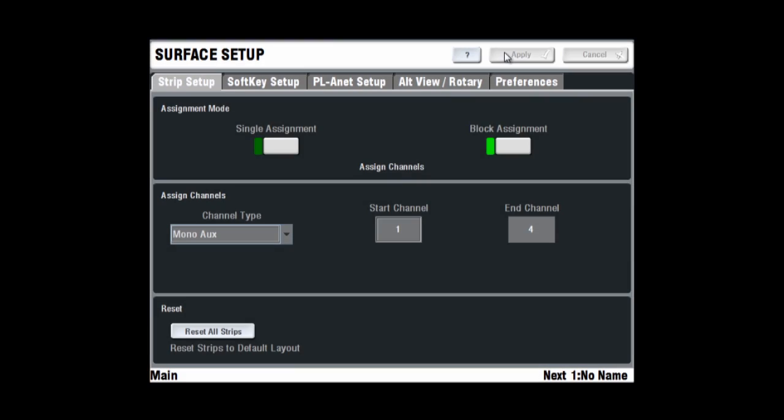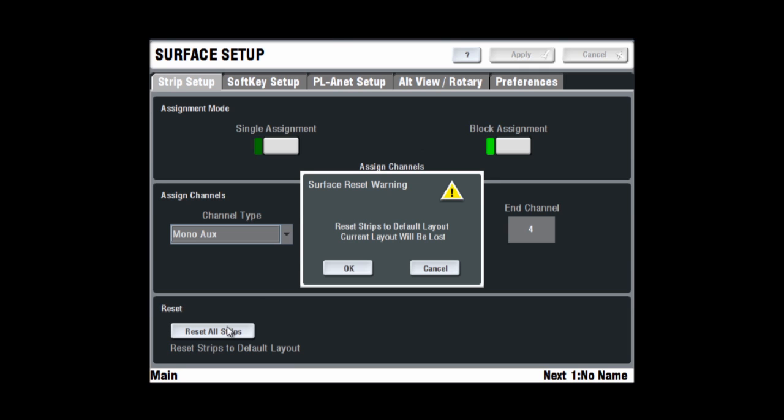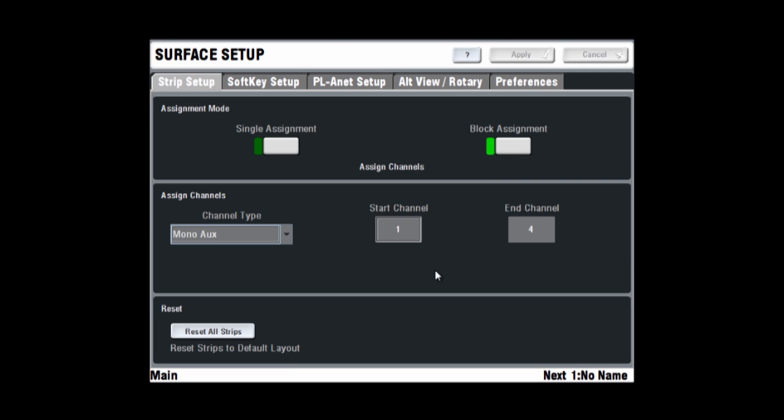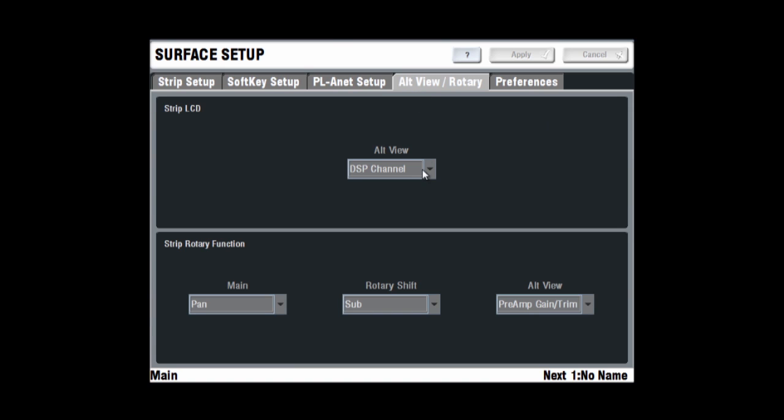The Reset All Strip function can be helpful if you are connecting a surface with unrelated strip assignments to a mix rack. It automatically overwrites the current assignments and configures all strips across all fader banks and layers in a predetermined order. Go to the Surface Setup, Alt View, Rotary Setup page to select the Alt View key function.